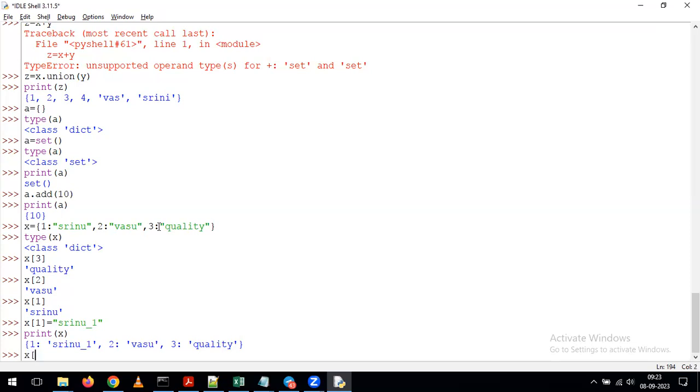Just give X of 5 is equal to GCP. What I'm telling indirectly is X of 5 is equal to GCP. Don't think that we are adding the data in the fifth position. That's a wrong statement. Here we are giving X of 5, where 5 is the key value, and for this key we are giving the value called GCP.